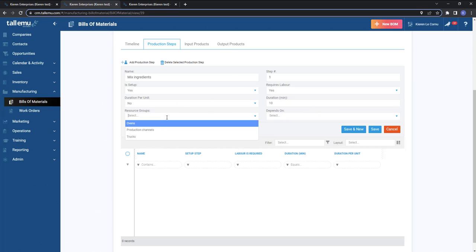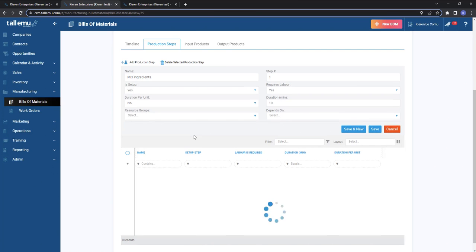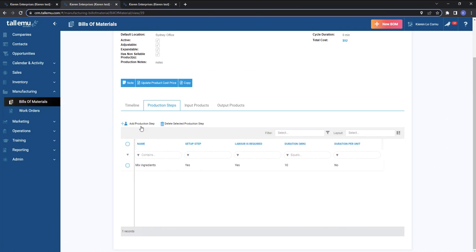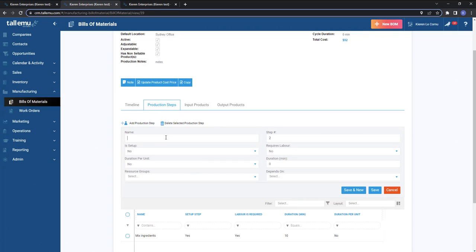I don't need any resources for that step and it doesn't have any dependencies. So I can go and add that into the system. What I can then do is go and add further steps in here, such as bake the brownies. This is not a setup step, but it's also not per unit. So I'm not going to go and individually put each brownie in the oven. I'm going to put them in as a batch.